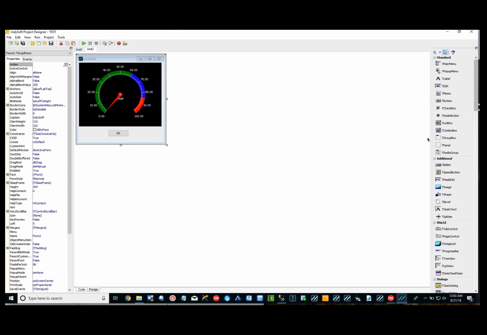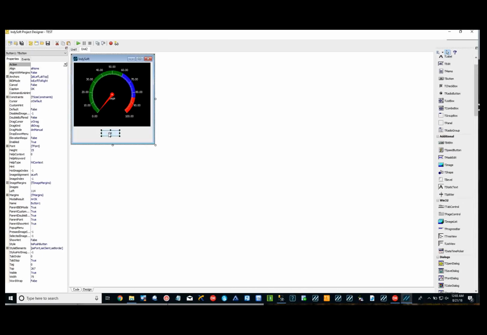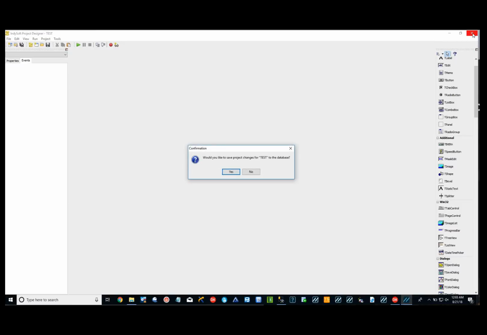And let's see here, you can see all the different objects and things you have available to you. Basically, they click the OK button. It says set project result 1.2345, and so that's what it's going to return. So let's close that.